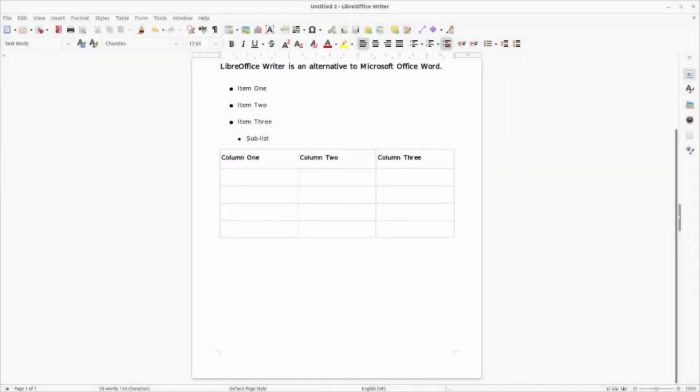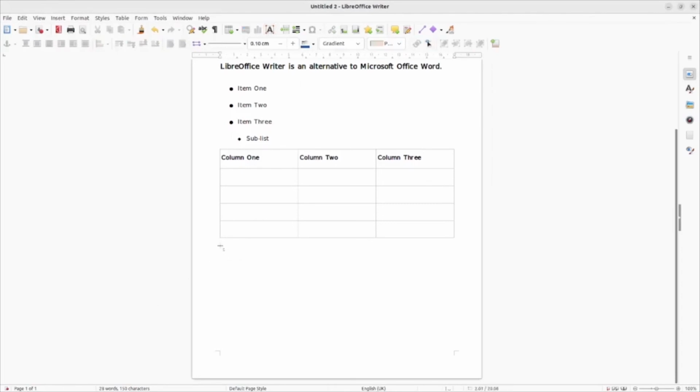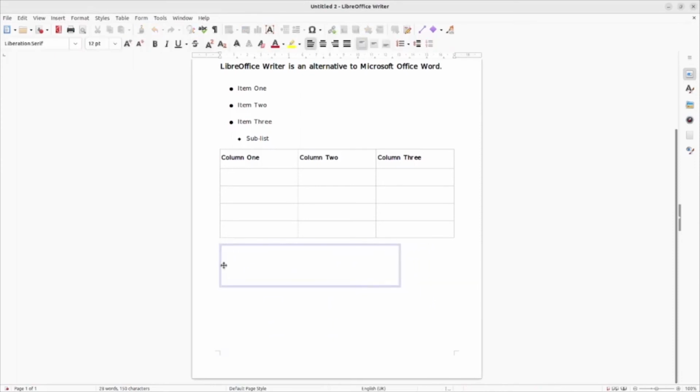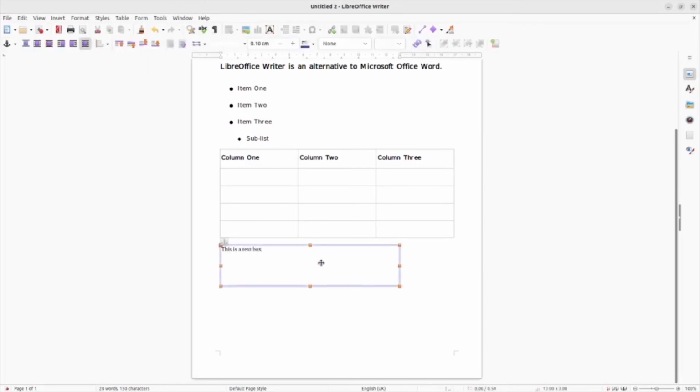Okay, let's go ahead and add a text box. So up here we have the letter A with a box around it. As you can see, when you're hovering over it, it says insert text box. So we're going to click on here and make a text box like so, and we're going to put in "this is a text box". So we now have created a text box and it's got text in there.